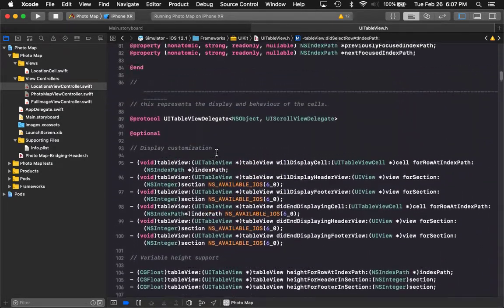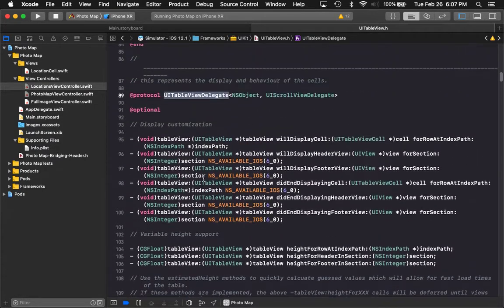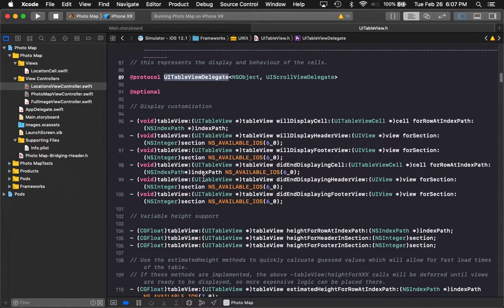Oh shoot, this is the old way. But essentially, you can see here, table view delegate is a protocol as well. And this is how they did it back then. Holy crap, this looks ugly. The new version looks very nice, neatly. But essentially, table views are protocols as well that you have to follow, which is why we add them at the top.